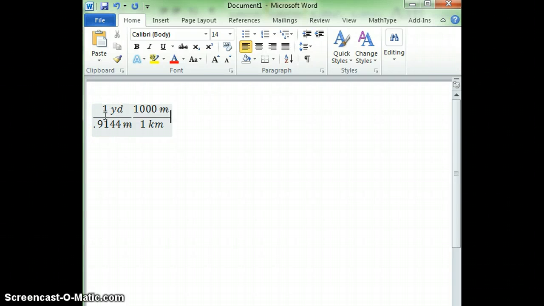Now, if you're using Google Documents instead, they do have a very similar equation editor that you'll find in that web page, so check that out. And if you have any questions, let me know.